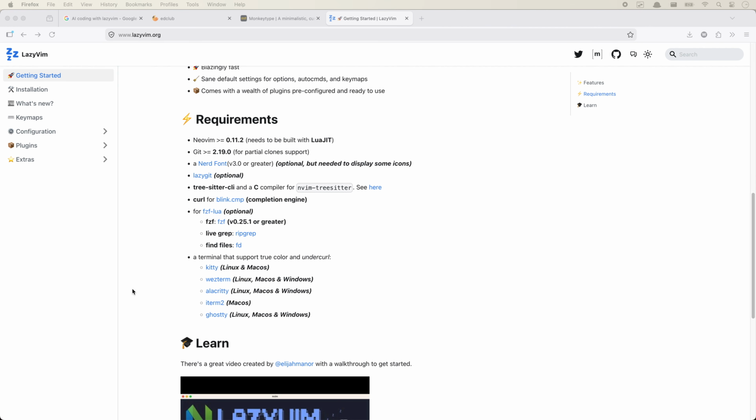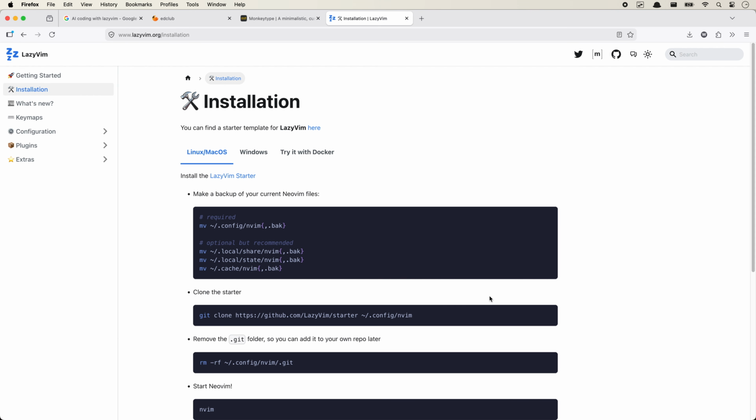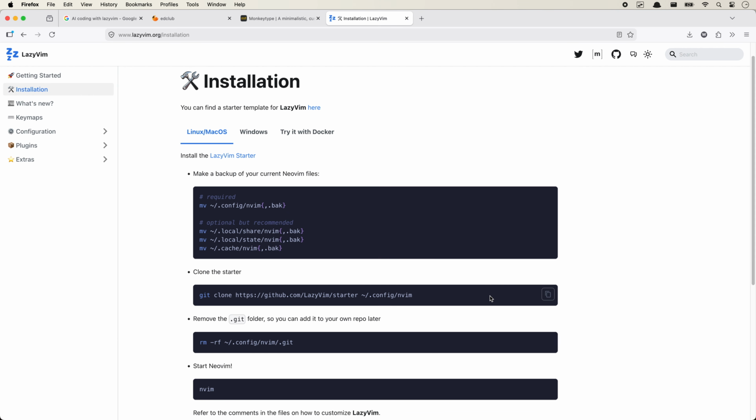So once you have all these requirements, go to installation. You can see this video as well. It shows how to navigate and what features LazyVim has. The configuration he shows has changed a lot, so it's going to be a little bit different as of right now. So if I go to installation, you can see that you have your Windows installation, Docker installation, and of course Linux or macOS installation.